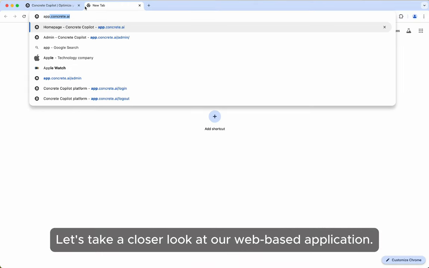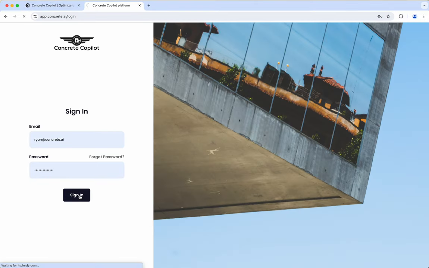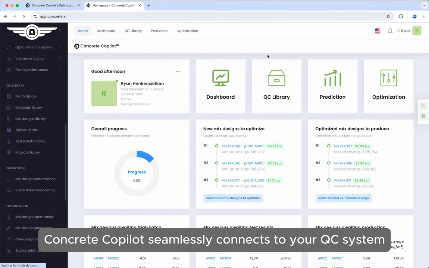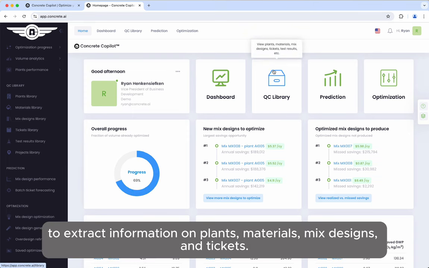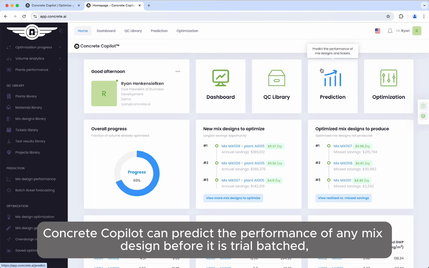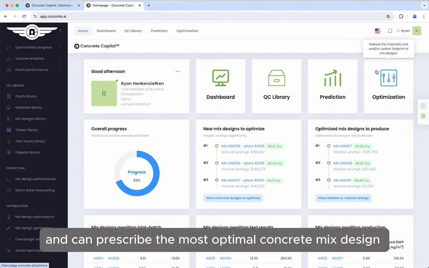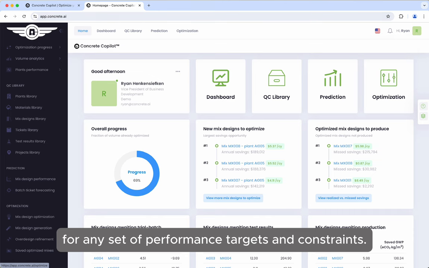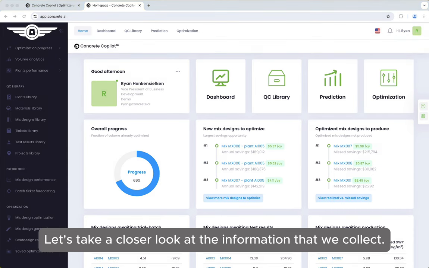Let's take a closer look at our web-based application. Concrete Copilot seamlessly connects to your QC system to extract information on plants, materials, mix designs, and tickets. Concrete Copilot can predict the performance of any mix design before it is trial batched and can prescribe the most optimal concrete mix design for any set of performance targets and constraints.